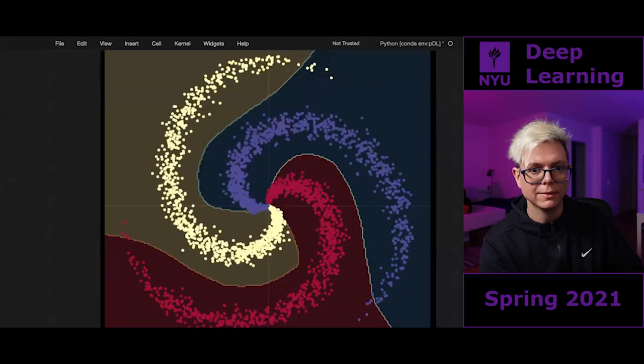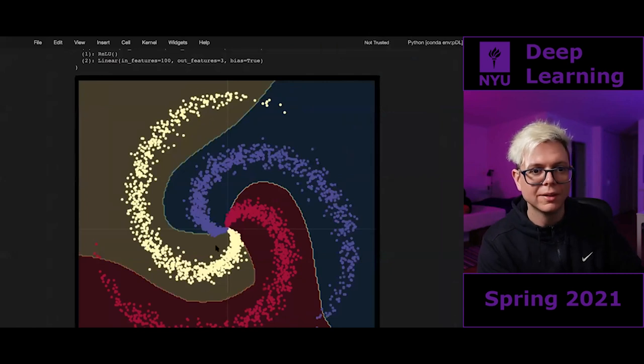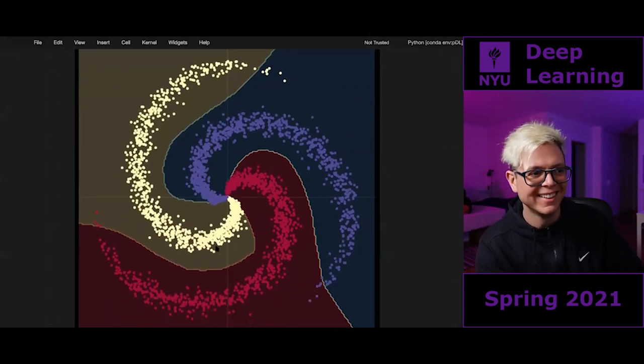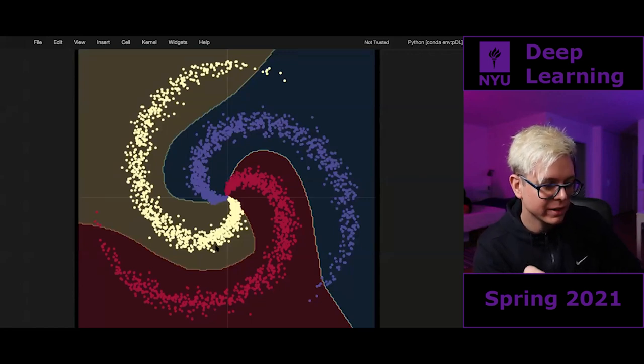Ta-da! There you go. Okay. Does PyTorch do the one hot encoding by itself? Yeah, you can check the code, right?